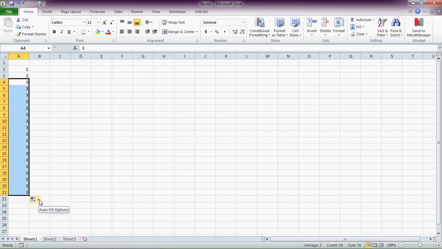It will copy it. You can go ahead and click on the autofill options, fill the series, and it will automatically number all of those rows.